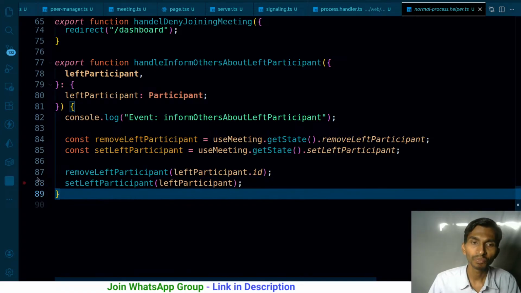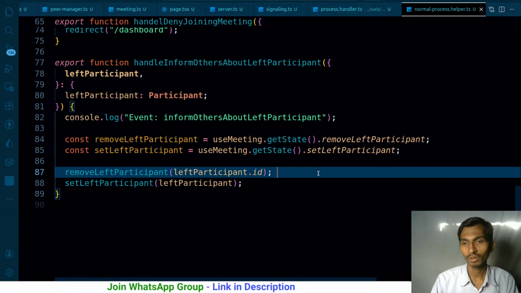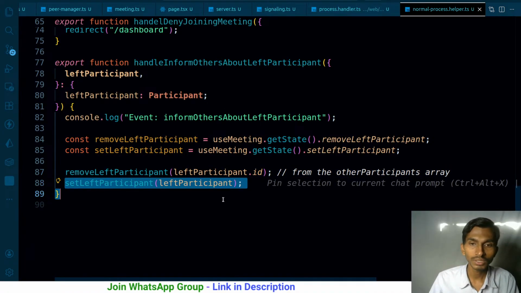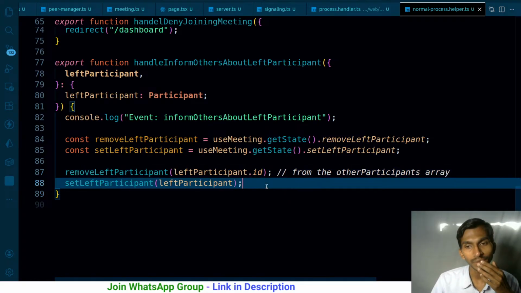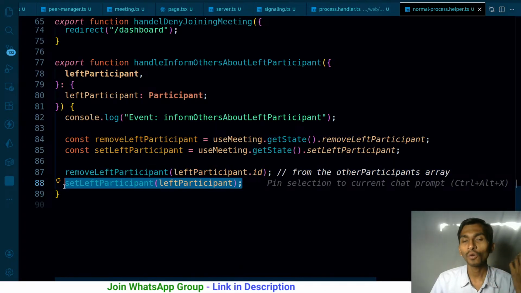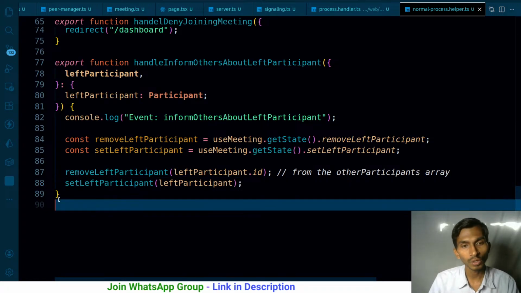Okay, this is fine. First of all, I'm removing it. Let me have a log here. This is not the best name, by the way. From the other participants array, I'm going to be removing it from here, and I'm going to be setting it separately. Once I'm setting it separately, what will be the use of this? Setting the participant separately: when that participant leaves, I'm setting it so that I can inform the person that this particular participant leaves.